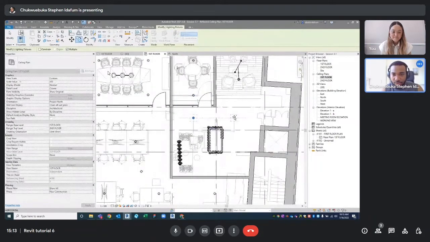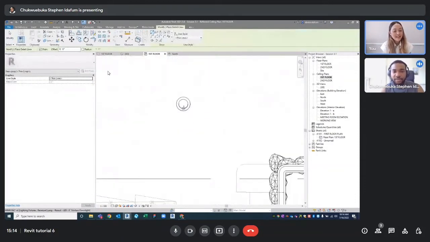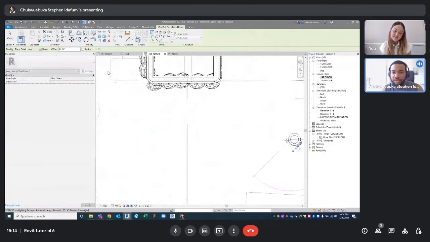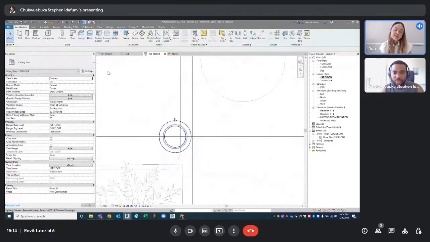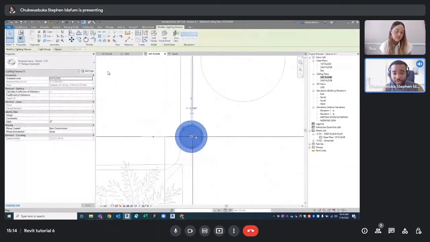Here. Can we control the light, how much it lights? Yes, we can. I'm just going to make sure it's aligned. But that's what you see in Enscape. You can actually change it from Revit. I'll show you how.